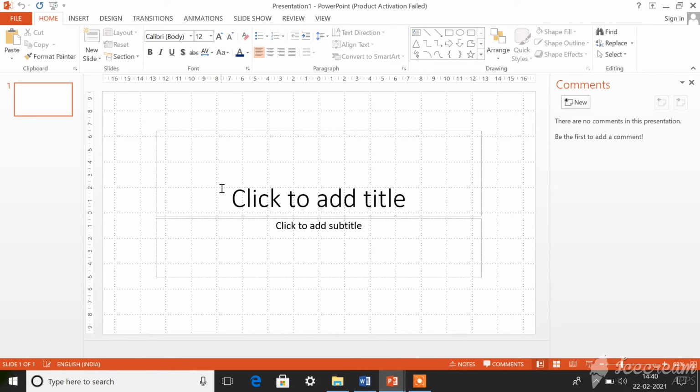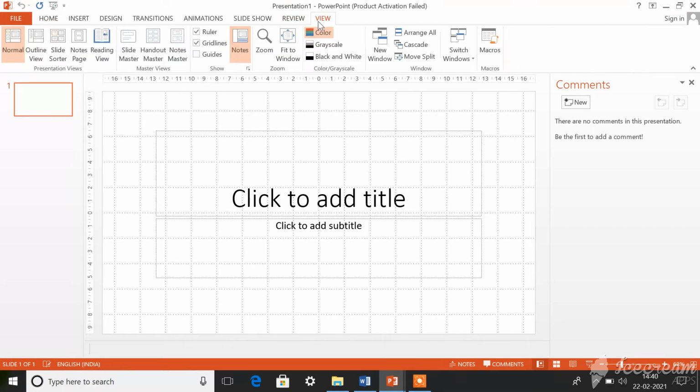Okay, and you have view buttons. So in the view tab you can see normal view, slide sorter view, notes page, and reading view. Normal view is this is the normal view. What you see in the screen is normal view.